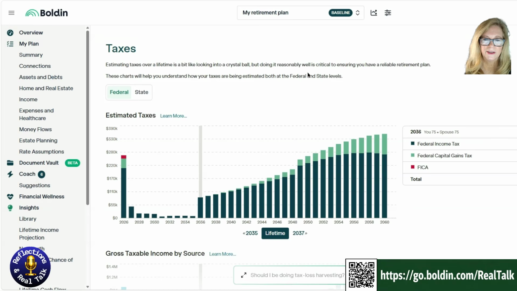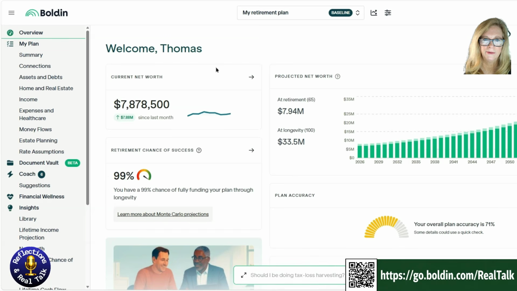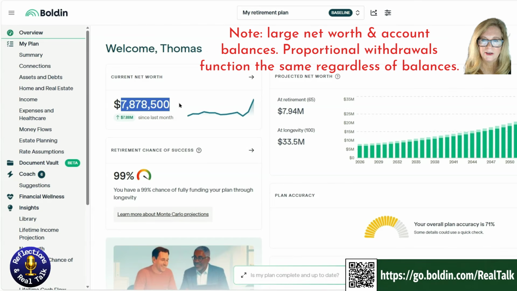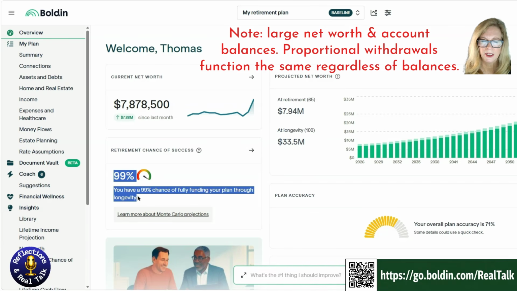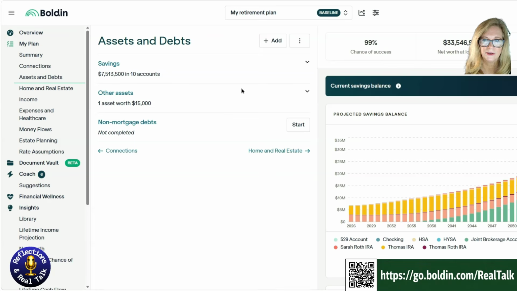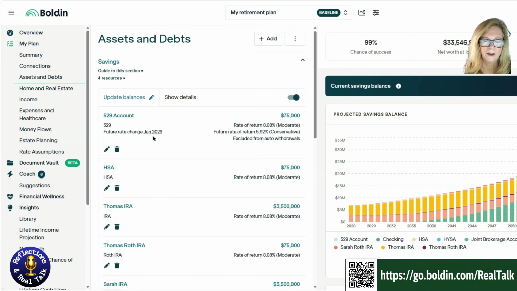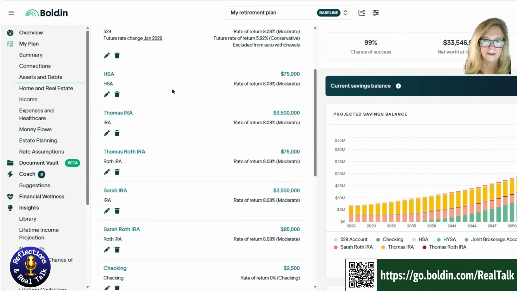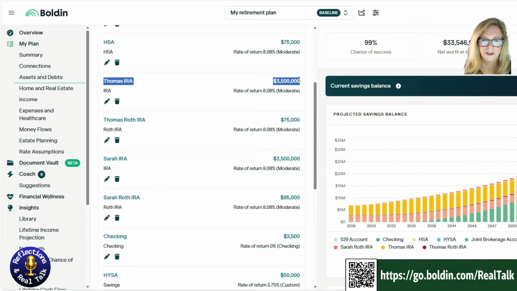Let's quickly jump into our plan here on screen. We've got Thomas and Sarah. They've got $7.8 million now. They're retiring next month with a 99% chance of success with that Monte Carlo simulation. And very, very quickly, I'm just going to show you the accounts that they have. We're not going to focus on those ancillary accounts today. We're focusing on just a few accounts.